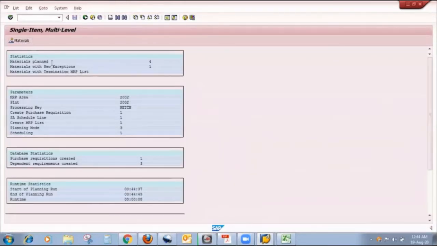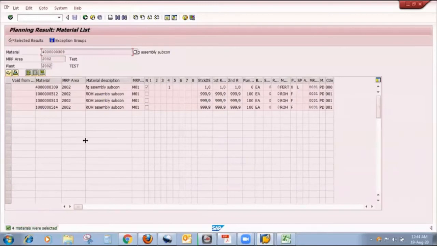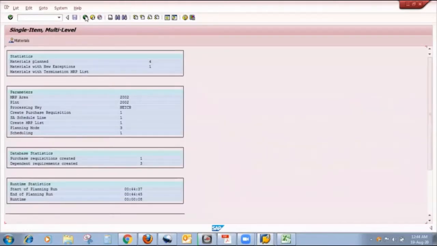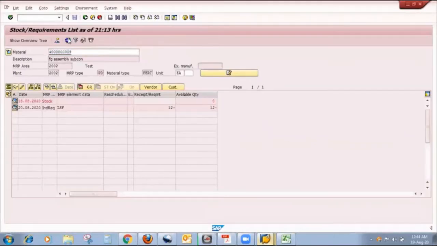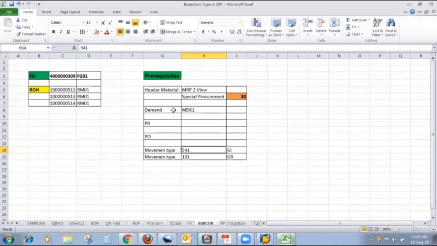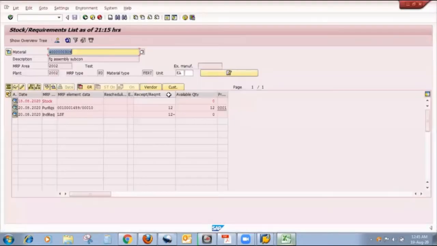If I go towards material, there are 4 materials, that is 1 finished material and 3 raw materials. So all the materials the system will take in MRP. Now, friends, I again go to MD04, that is the stock requirement list, and refresh here. Once I refresh, the system gives me one purchase requisition number. Now, friends, as shown on the sheet, my next step is to create the PO, that is, convert the purchase requisition into a purchase order.